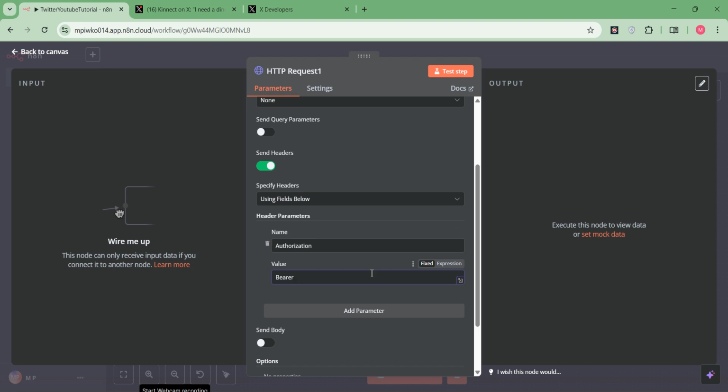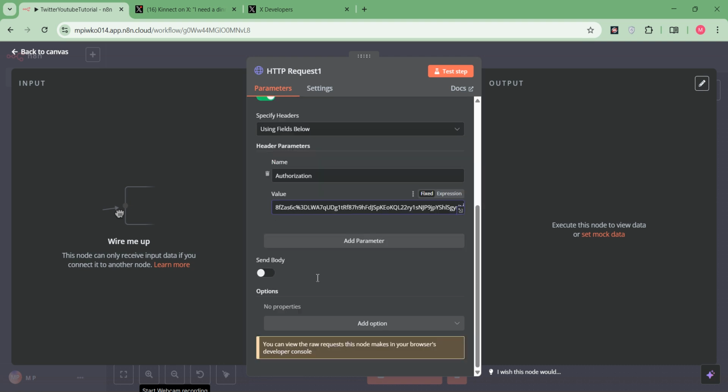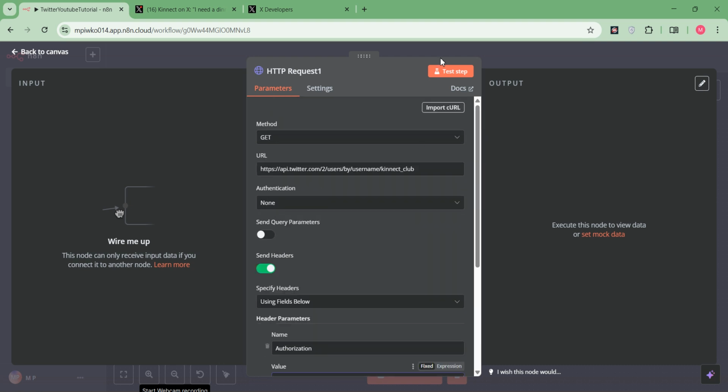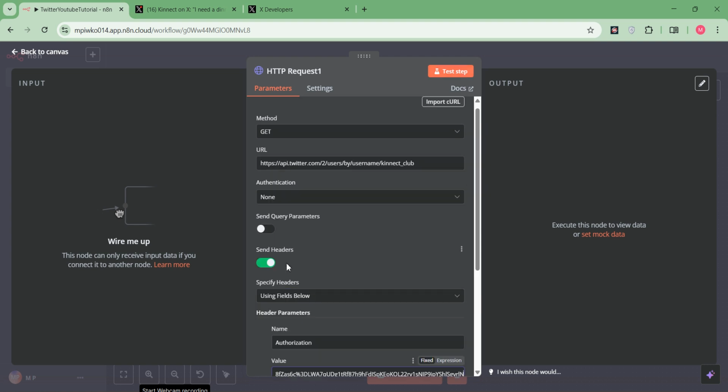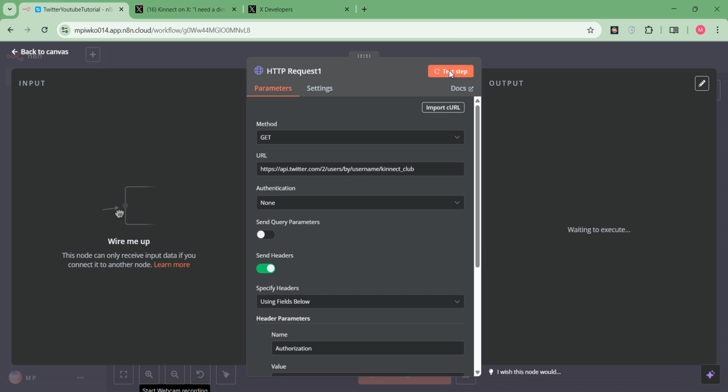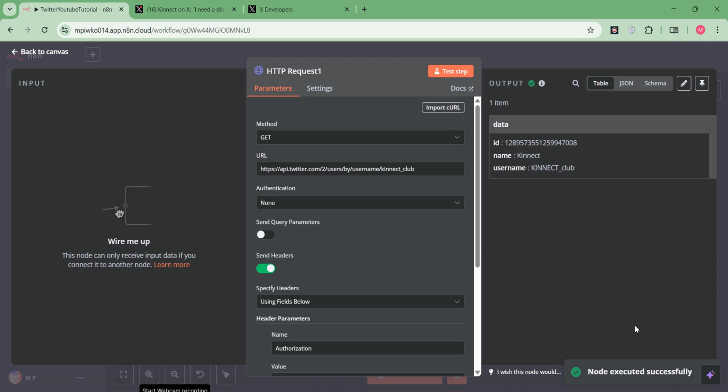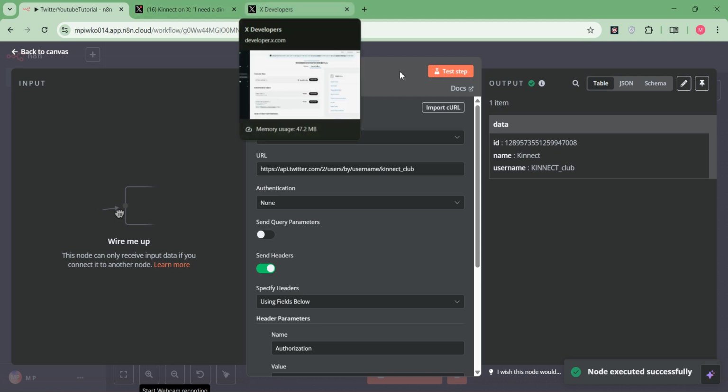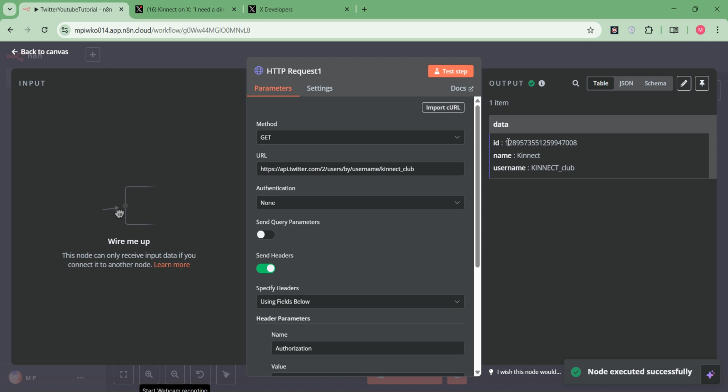And then you're going to come in, throw your token in. I'm going to grab mine. Toss the token in here since we're building this out as we go. And then we should just double check that we have everything in place. That looks good. We can run the request here. And you should have a node executed successfully if your Twitter API is set up correctly.